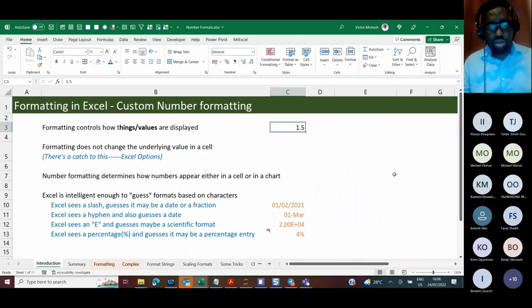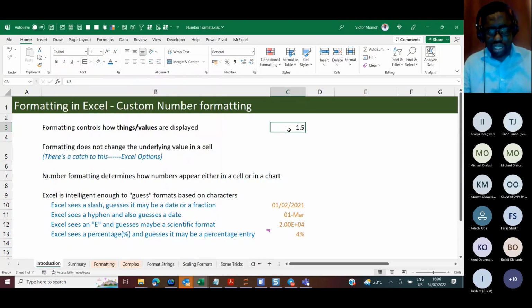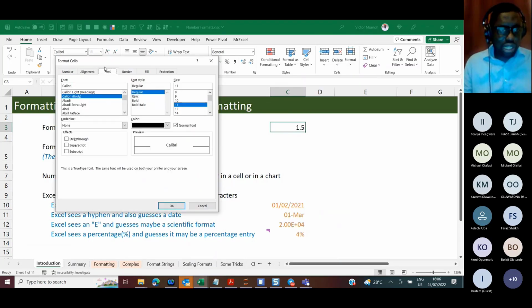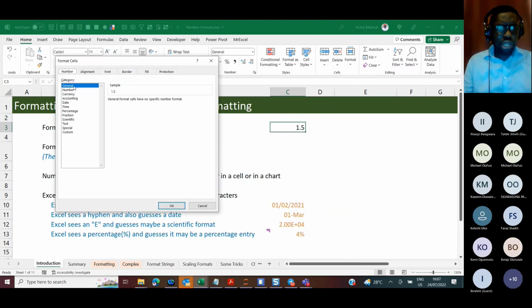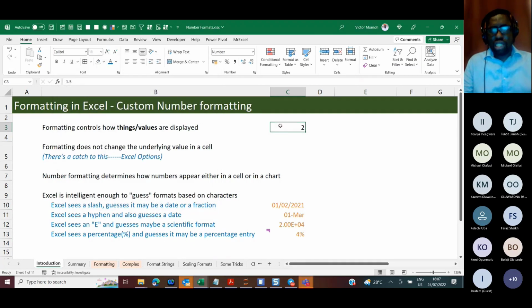There are many ways to get to format cells. Some people could decide to go through the font group. Some people will press Control-1. Some people would right-click and say format cells. Anyhow, just get there. When you get here, you go to number, and you can say, I want 0 decimal places. See what happens now. Now you see a 2 in that cell.